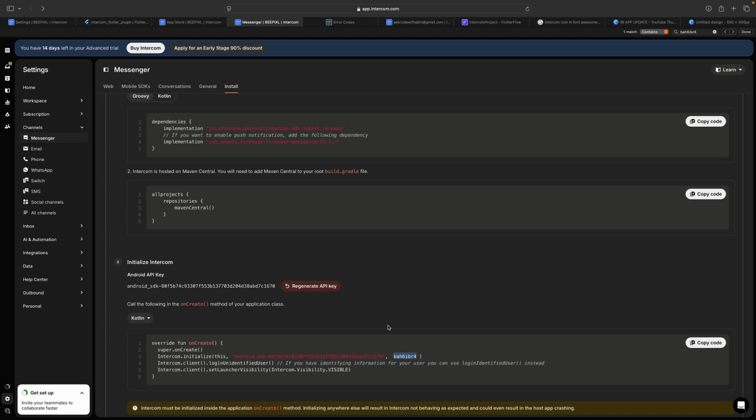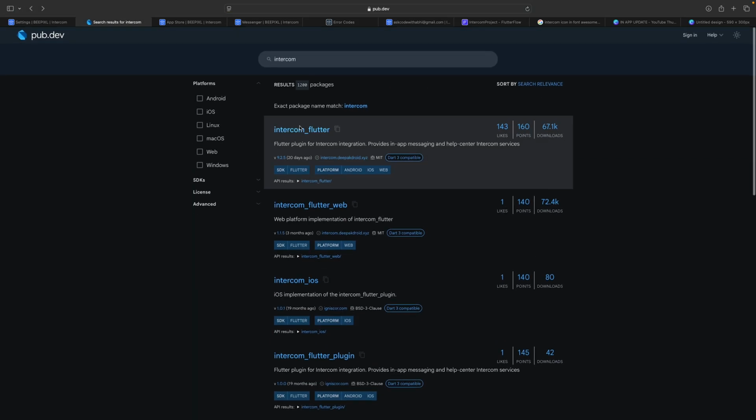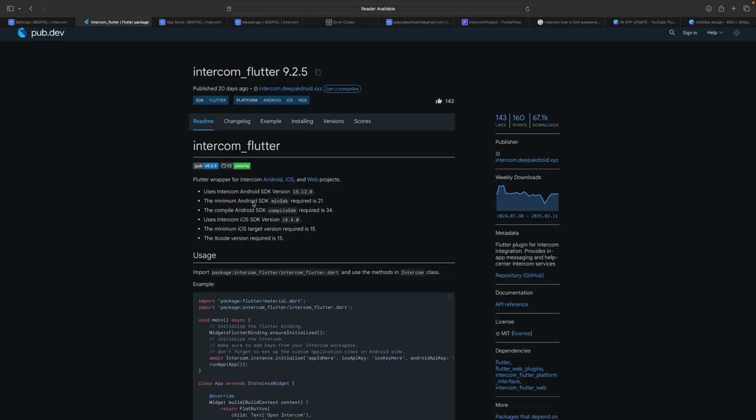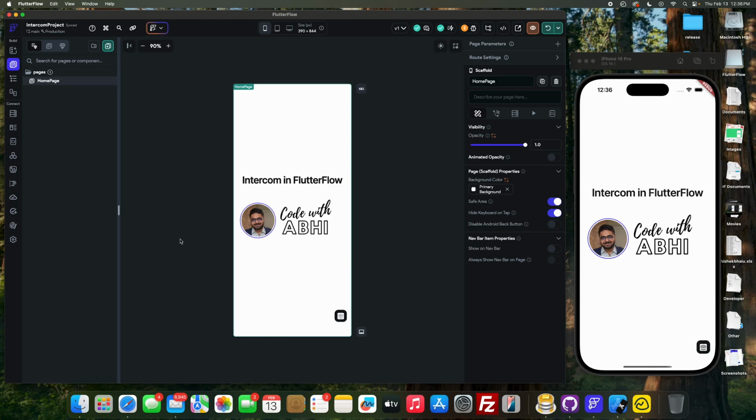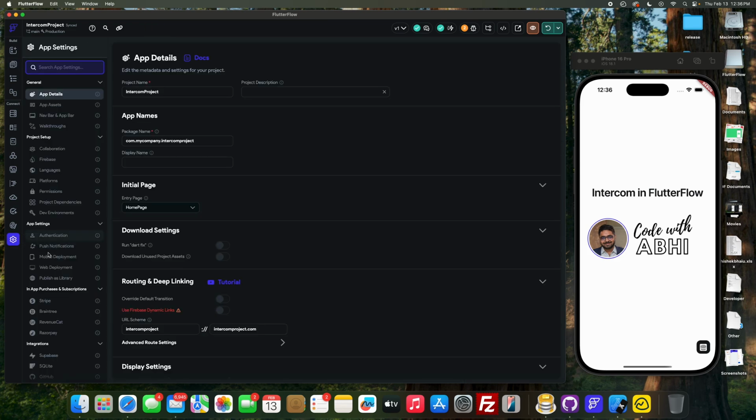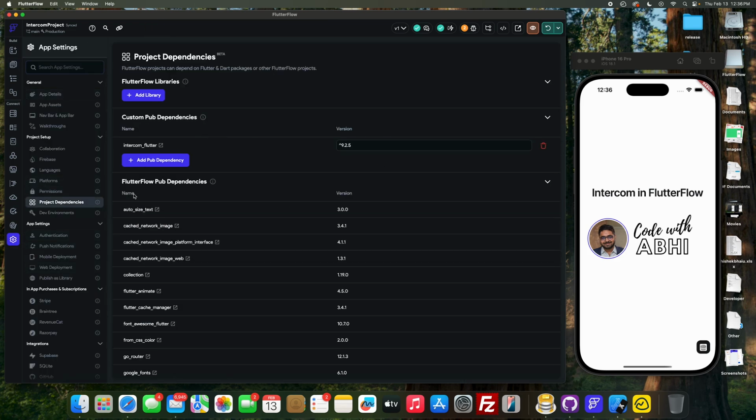Okay, once you have copied this, then we will use a plugin called Intercom Flutter. So we are going to add this as a project dependency. In project dependencies, add Intercom Flutter here. I have already added it. Now we need to add two custom functions.